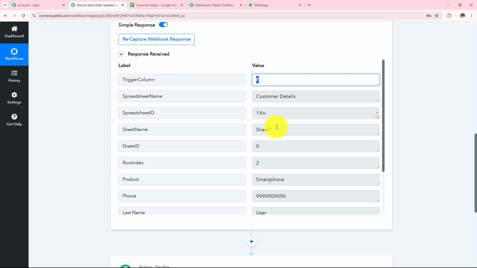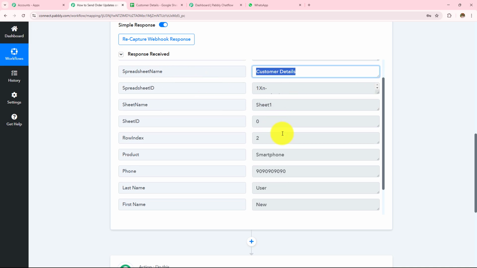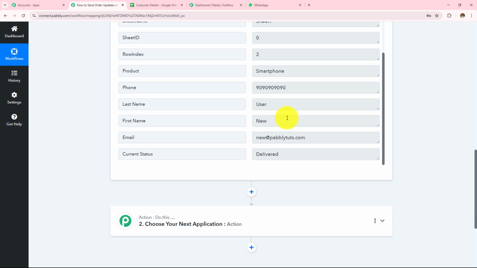The trigger column was column F. The name of the spreadsheet was customer details, and here are the rest of the details. The product name was smartphone, the phone number was this, first name was new, last name was user, email address was new@pabblytudes.com, and the current status is now delivered.